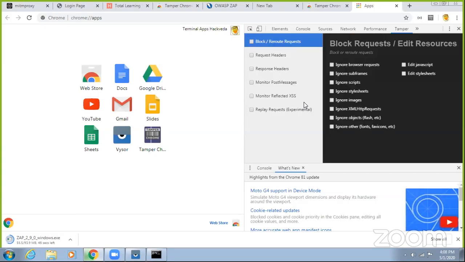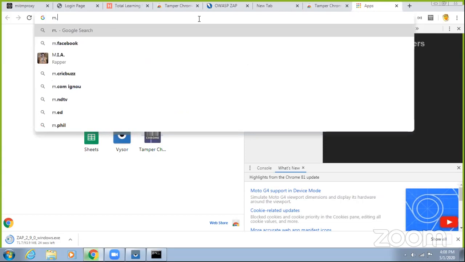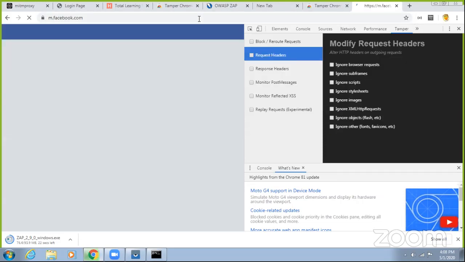And now here you can see that we have a lot of options here. We can block the request headers. Let's say I'm going to capture the request headers. Okay. So I'm only going to capture the request header when we are going to transmit the password. So what I'm going to do, I'm going to call m.facebook.com, let's say. I'm trying to access facebook.com.